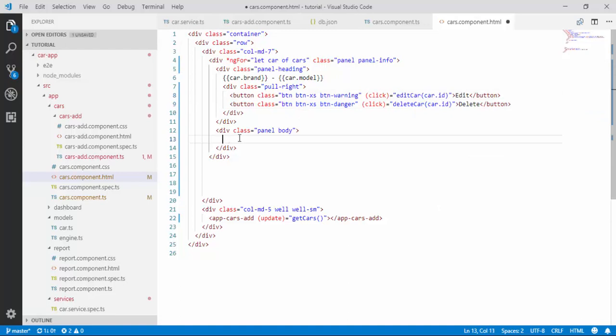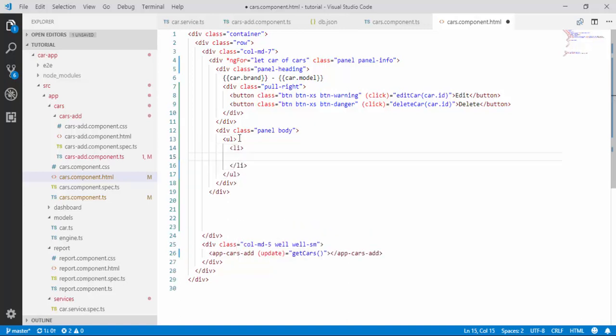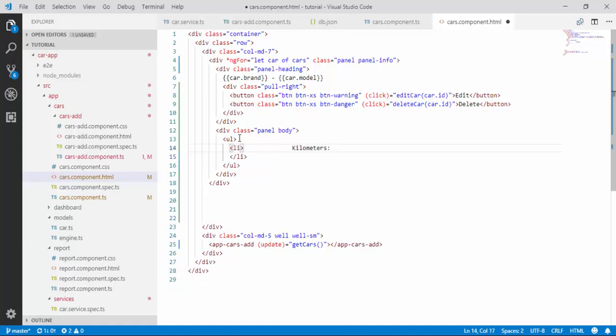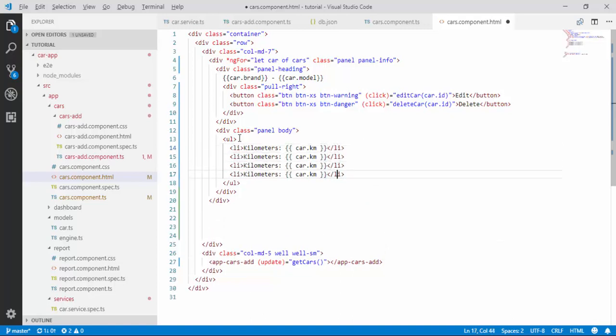Let's also add a small list inside the body. Let's have an li here, and let's say, for example, the kilometers. Let's actually make them all on the same row so that it's smaller and compact. So you have the kilometers, and I'm going to use interpolation and car km here. Let's add more and put all the properties of the car here so we can see all of them. So for the year, we're going to have car year.